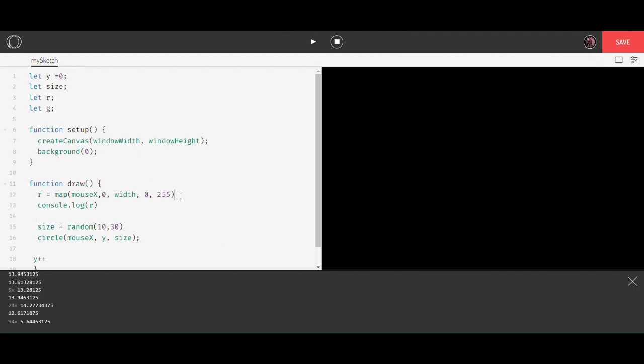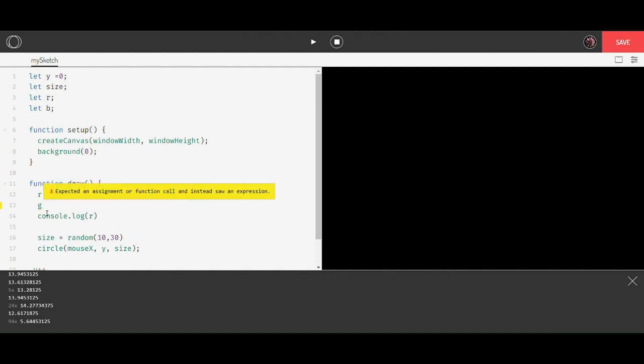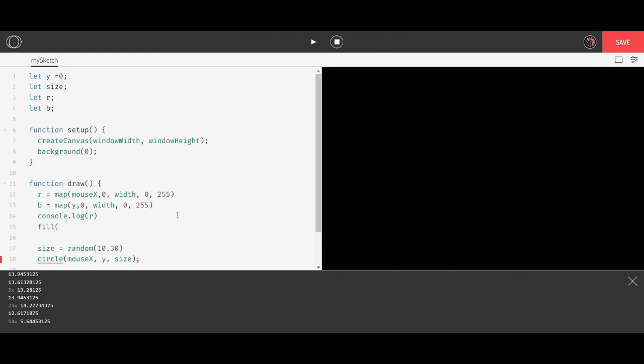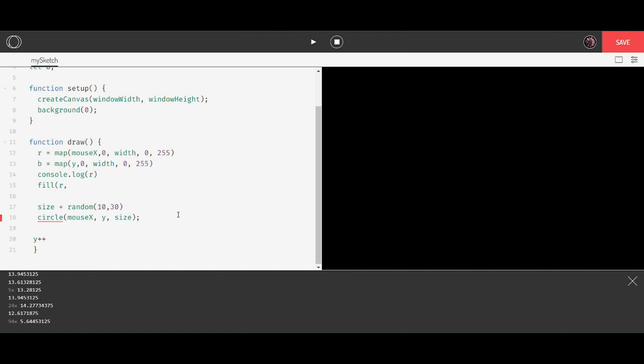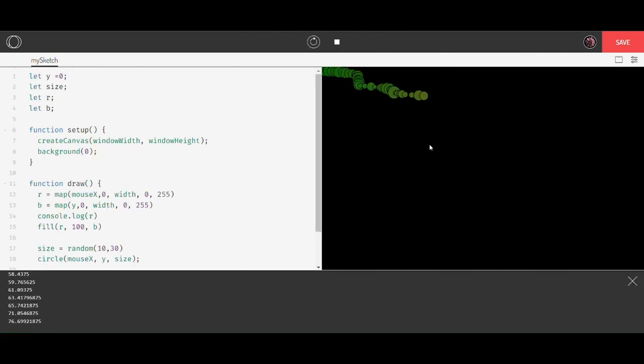So let me just get my green. Maybe let's make it blue. I prefer this blue, it just gives better results in my mind. Okay, Y. I'll just copy it, it's going to be faster. And then let's make the fill of this R, G, B. Hope it works now. Yeah.